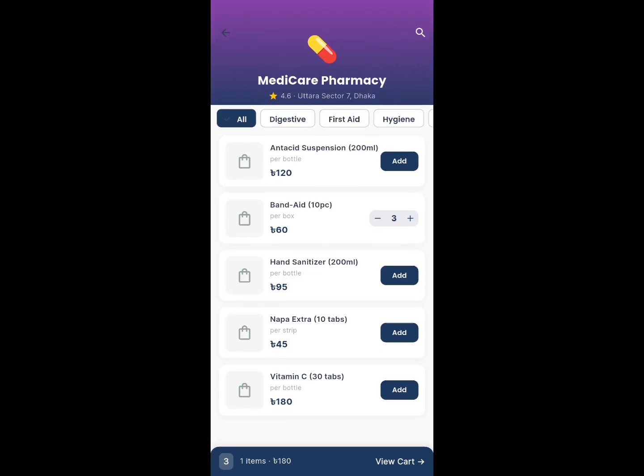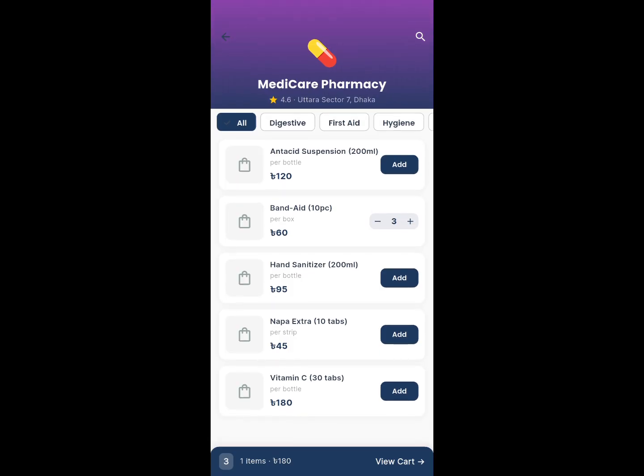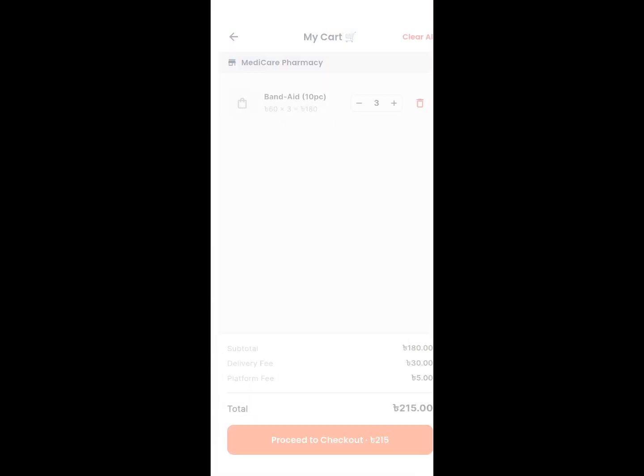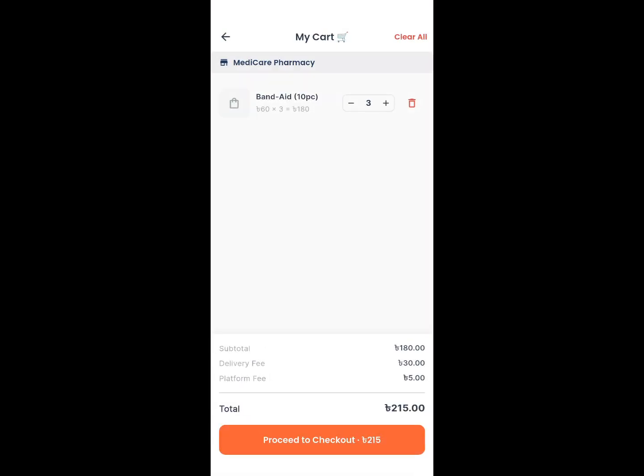Look at the bottom of the screen. The floating cart button constantly calculates the total number of items and the running total price. Tapping view cart takes me to the checkout screen. I designed this screen to be completely transparent with pricing. You can see the item subtotal, a fixed platform delivery fee, and a grand total.